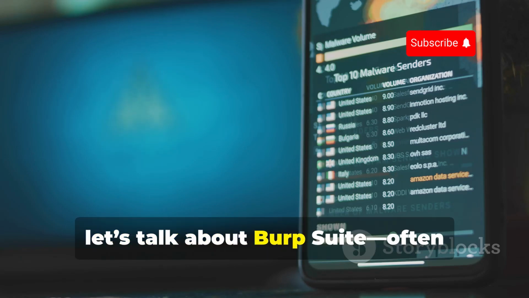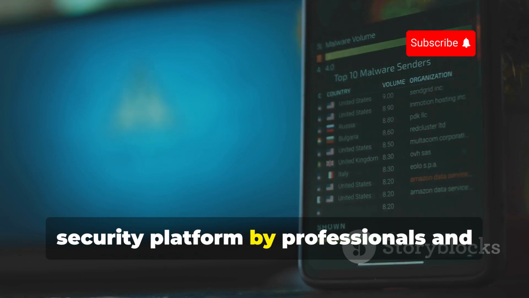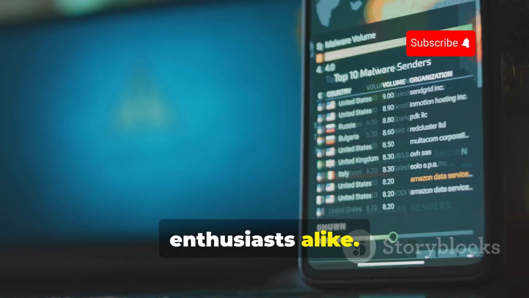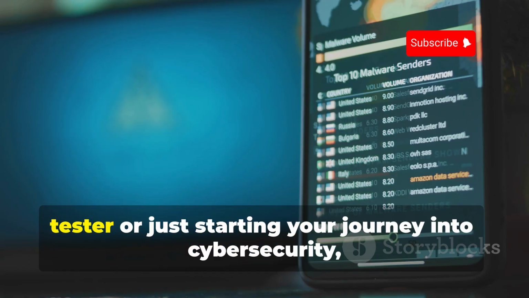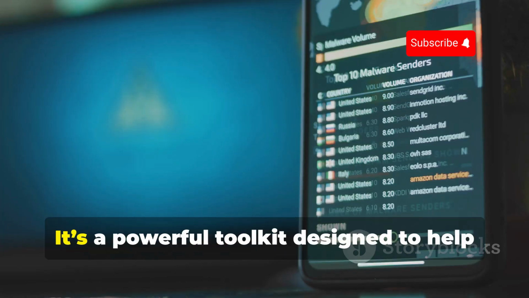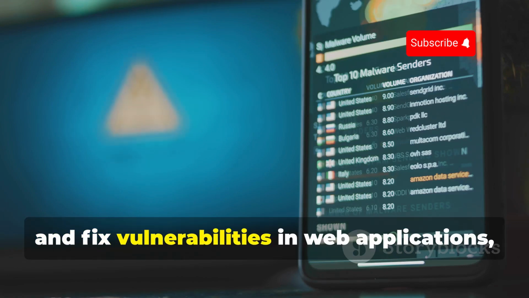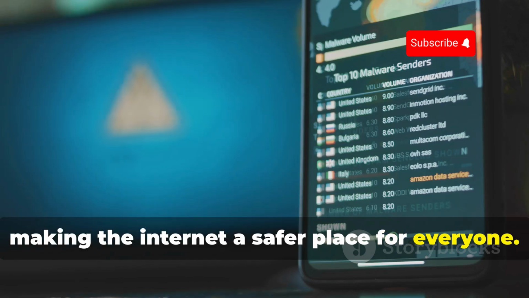Now, let's talk about Burp Suite, often considered the ultimate web application security platform by professionals and enthusiasts alike. Whether you're a seasoned penetration tester or just starting your journey into cybersecurity, Burp Suite is a name you'll hear again and again. It's a powerful toolkit designed to help you uncover, analyze, and fix vulnerabilities in web applications, making the internet a safer place for everyone.